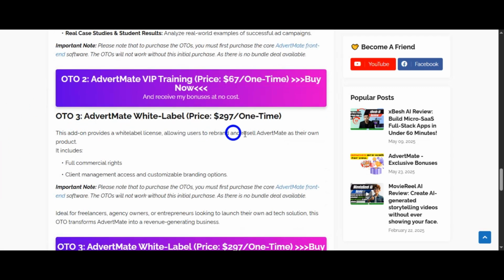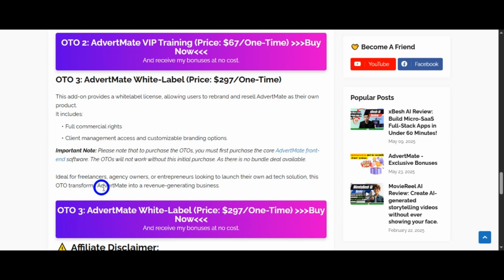OTO3 AdvertMate White Label, price $297 one time. This add-on provides a white label license, allowing users to rebrand and resell AdvertMate as their own product. It includes full commercial rights, client management access, and customizable branding options. Ideal for freelancers, agency owners, or entrepreneurs looking to launch their own ad tech solution, this OTO transforms AdvertMate into a revenue-generating business.